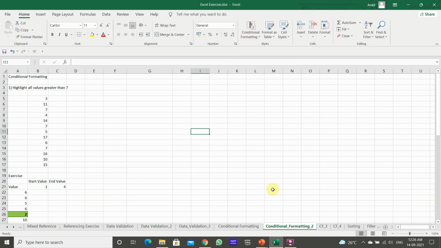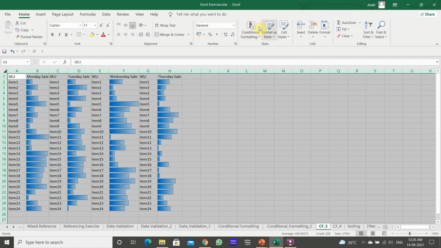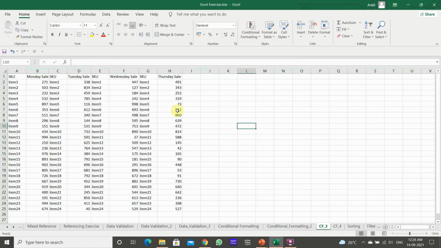Okay, now let's do another exercise for more understanding of conditional formatting. I will remove the rules from here, from the entire sheet. Okay, now this is the sales data of a 4-week sale of the SKU items.